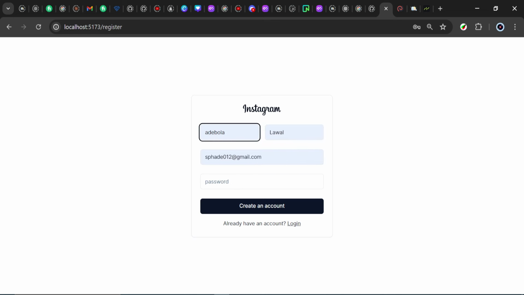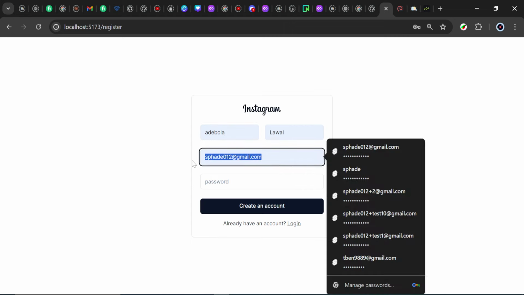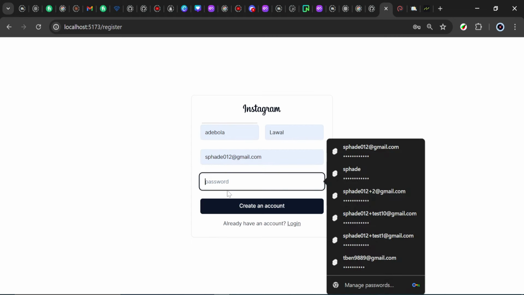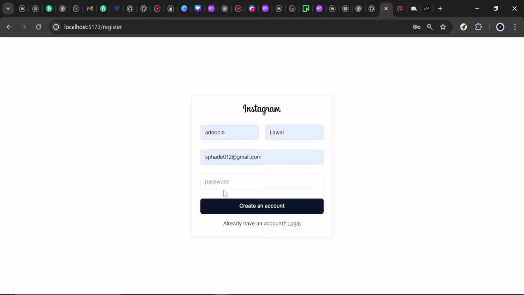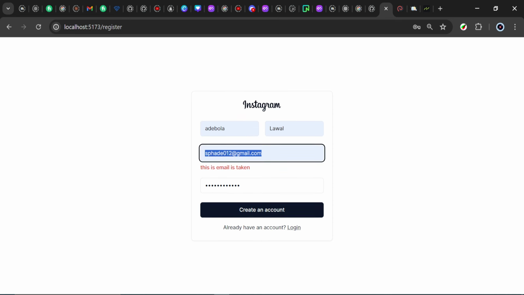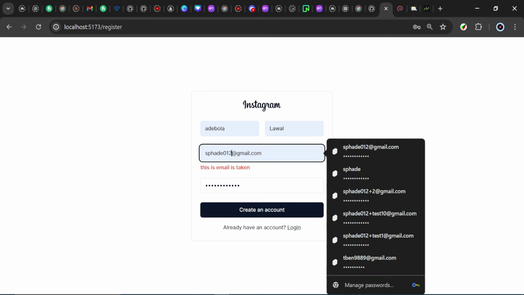So what happens if we try to create an account with that same email? Well, you'll see that it doesn't just throw an error. It throws an error at that specific field, which is a very great user experience, if you ask me. And I'm using the same email I just registered with. Now click on create an account. As you can see, it tells us that this email is taken. Very nice.